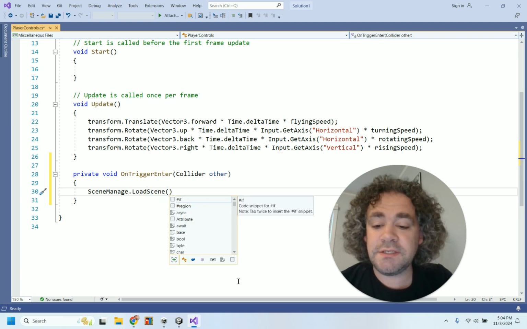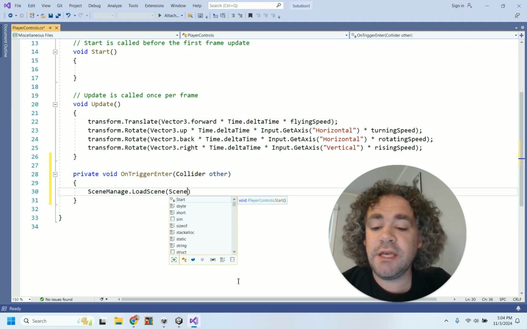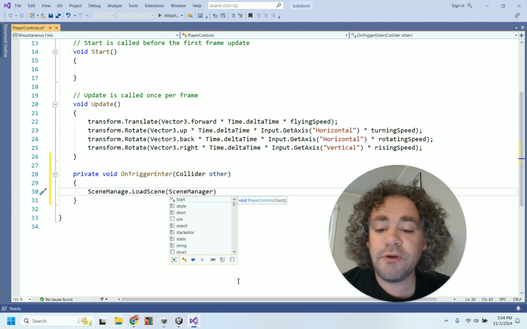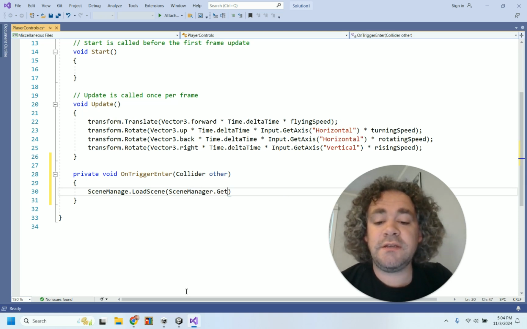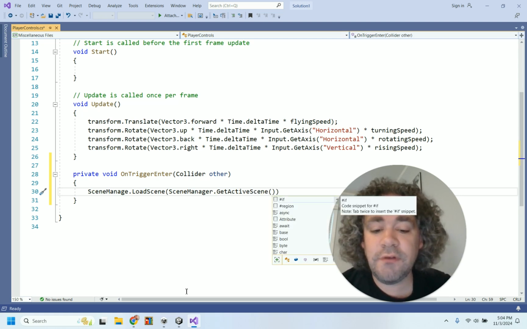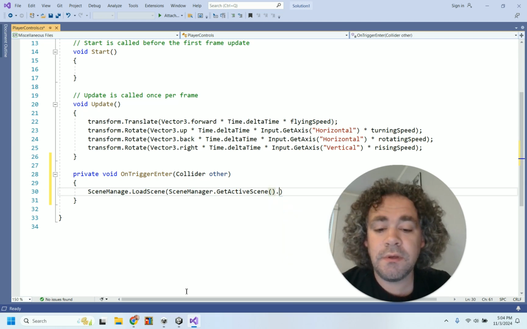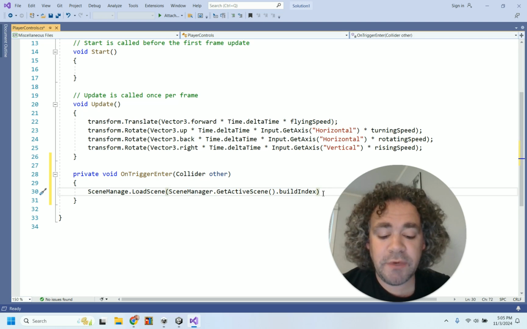So we're going to do the parentheses, SceneManager again. Keep in mind, spelling and capitals are all very important right now. And then the scene we want to load is the current scene. We just basically want to restart the scene. So we're going to put GetActiveScene, with little parentheses here, dot buildIndex. And then at the end of this whole thing, I'm going to put my semicolon to mark that it is the end of this line.